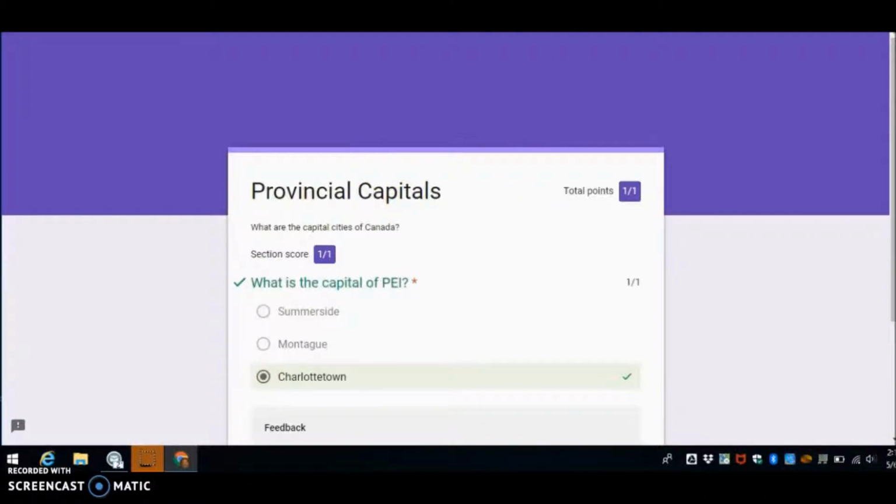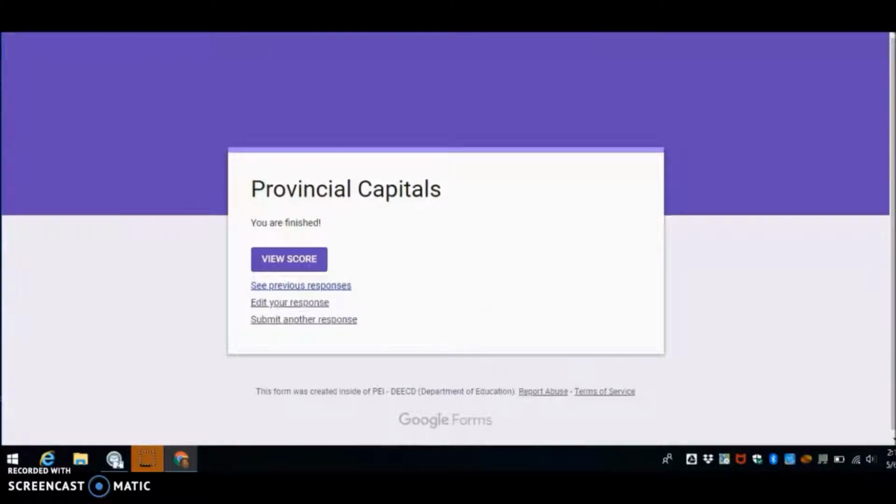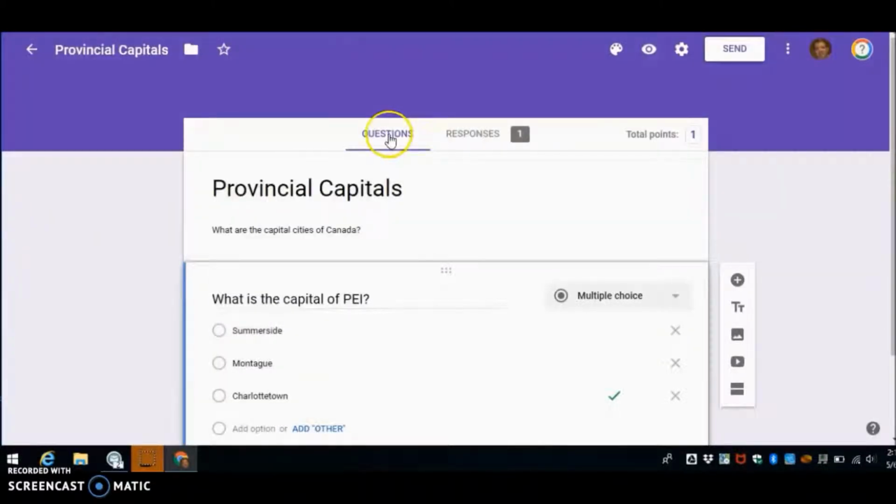So if we want to have a look at how that was created, if we go back into the form, up at the very top we have some options. This is to customize your theme, to change your colors and background pictures. This is to preview it to see what the student would see. This is your send options. I would post it to your Google Classroom or send it out to your students.